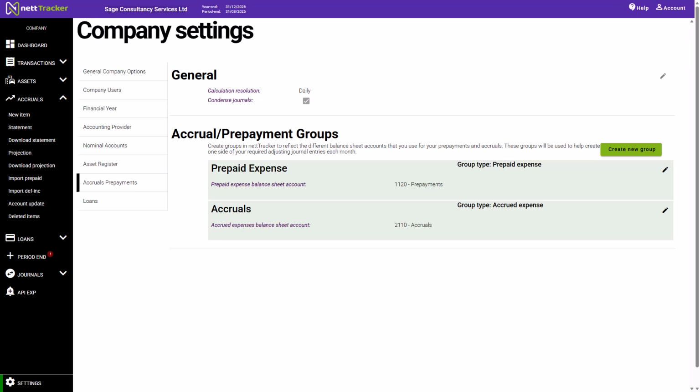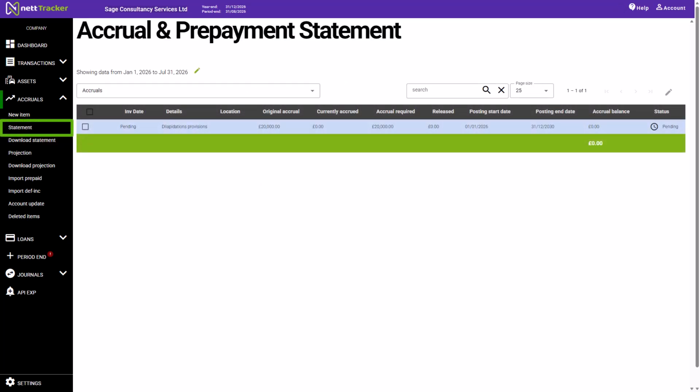To view the accrual item we've created, we need to view the statement, which we can do by selecting the option from the menu on the left. At this point, there is no processing that has been made to impact the accrual, and it's in pending. To make any adjustments, which can be retrospective, we select the period end option and process again to the previous month end.